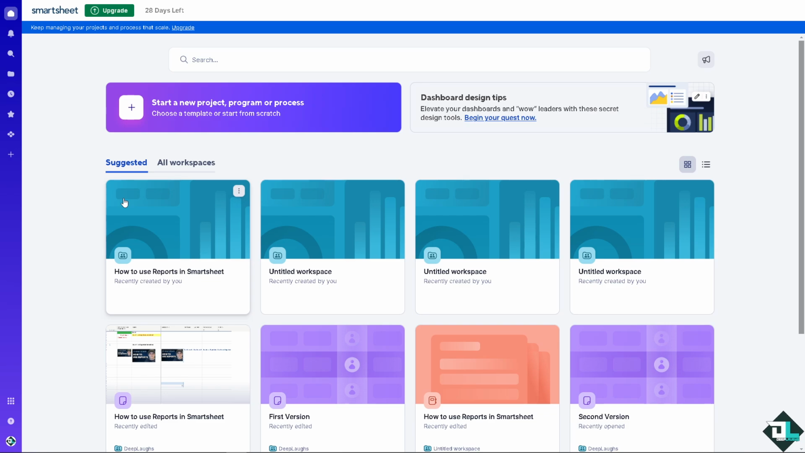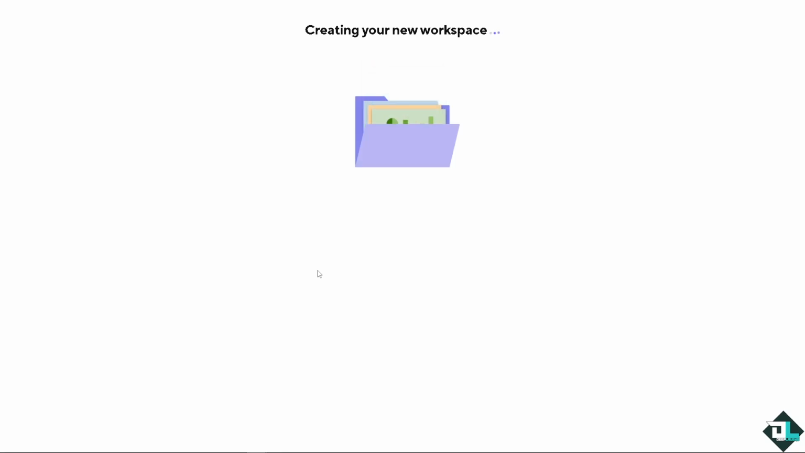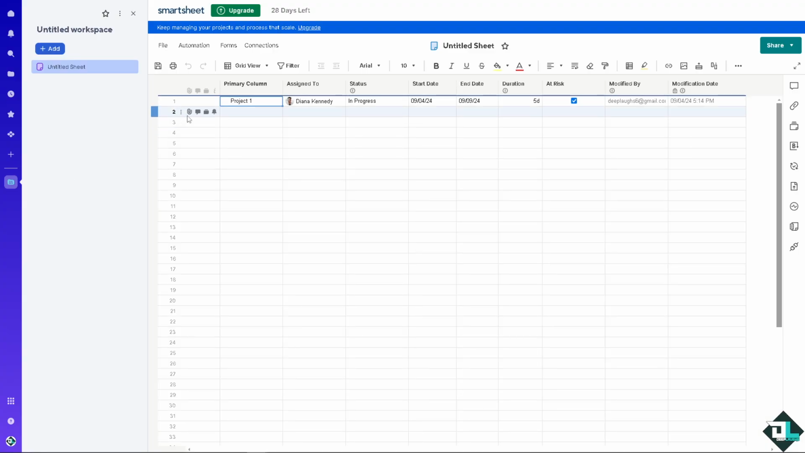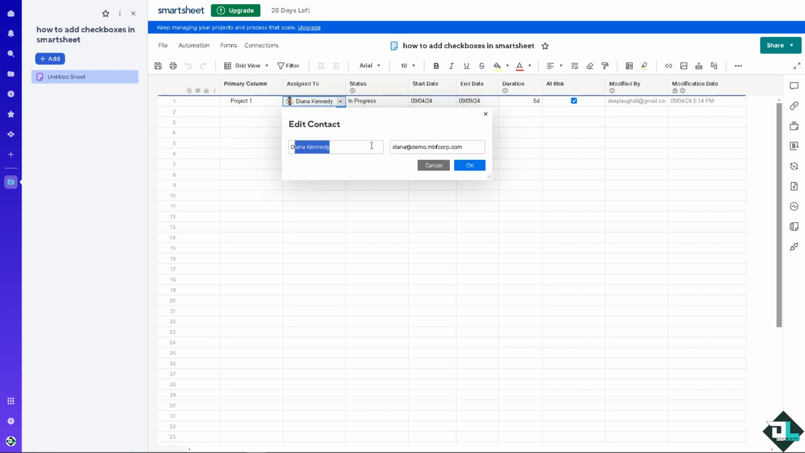Now, for example, if you haven't created your workspace already, you might want to start from scratch by clicking on this plus button. In this space, for example, we're going to create our new board, timeline, report, dashboard, form, Gantt, grid, work app, workspace, it does not matter, all right? But in this case, we're going to create a workspace and we're going to rename it something like this one. I'm going to rename it as Deep Labs. There you go.